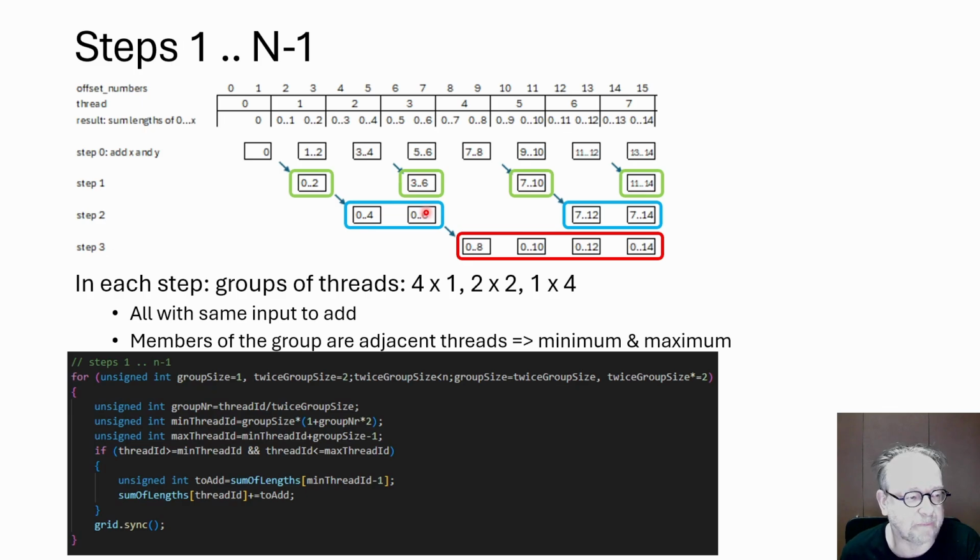That's the maximum thread. So then the thread determines, am I participating in that group or not, as half of them will not be participating. And if the thread should participate in the group, we do actually 2 things. We find the value to add for that group, and that's simply the value from 1 thread lower, right? And then we do the addition. After that, we need to sync again, because after each step, all the values are calculated and they need to be ready in the shared memory before we will use them in the next step.